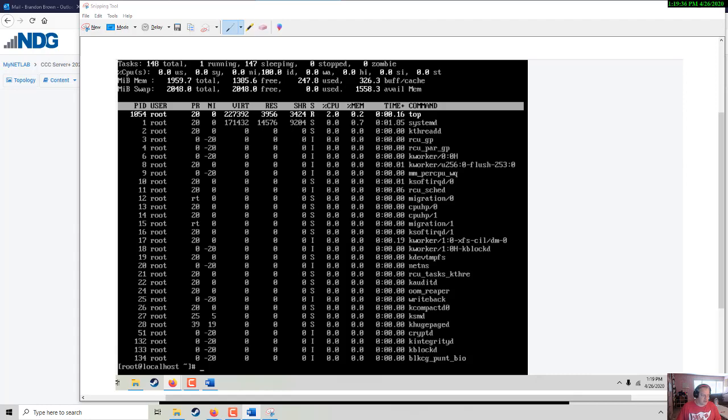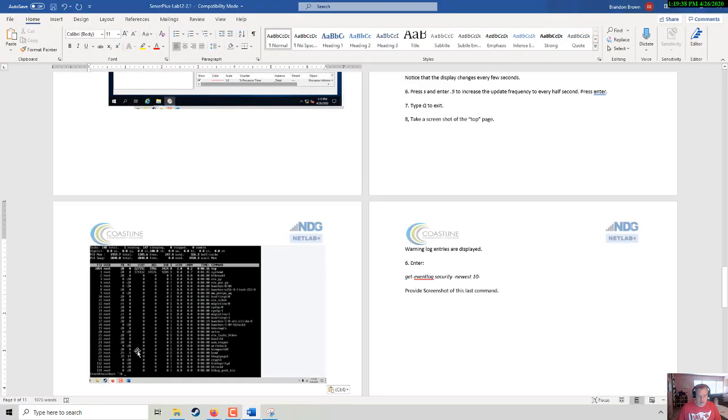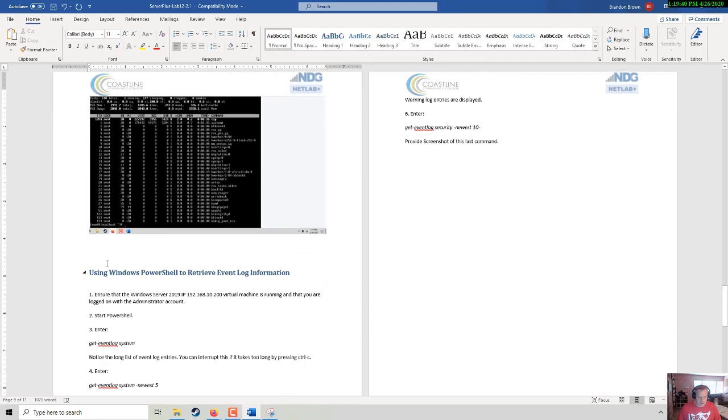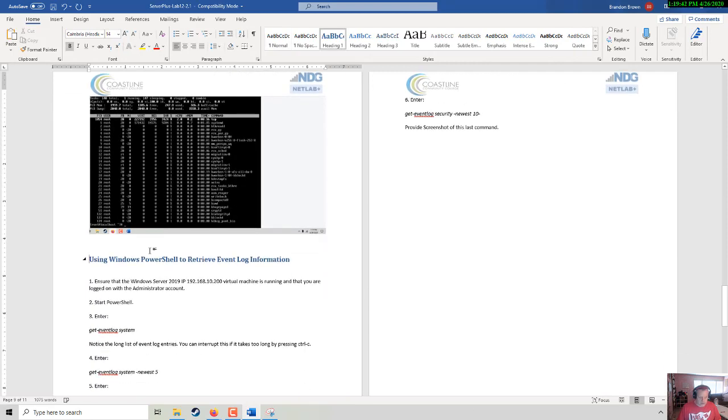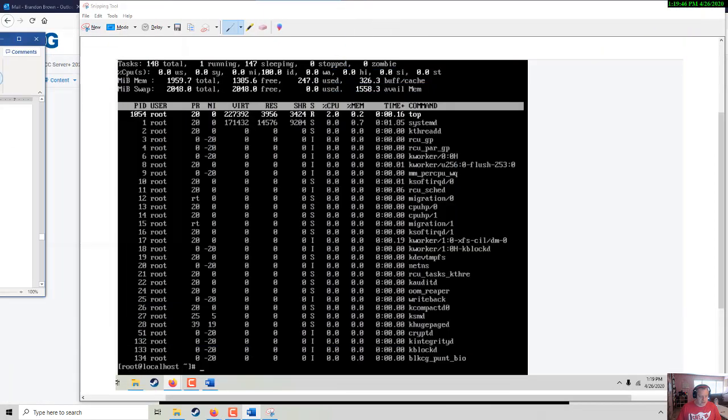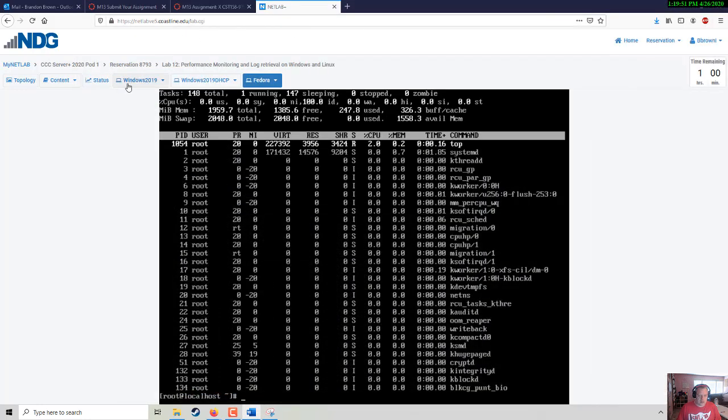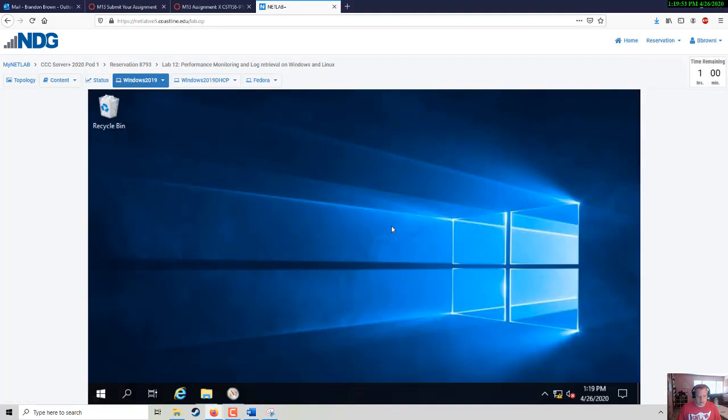And you can't see that because it's on my other screen. I'm sorry. There you go, screenshot of the top command. And we're going to press on towards using Windows PowerShell to retrieve event log information. This is kind of fun. This goes really fast. So let's head on back to the Windows machine.